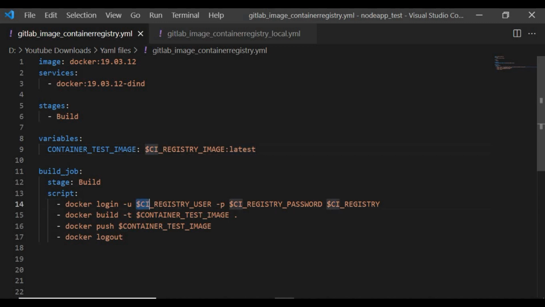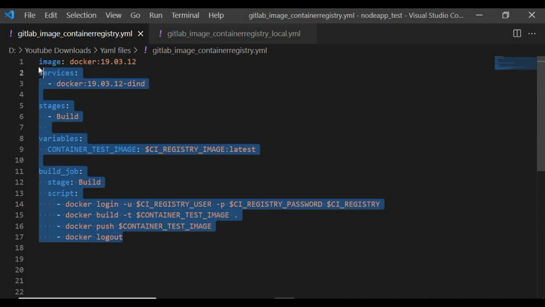For Docker login, we'll use these variables, like CI registry user and password, and CI registry is for the container registry name. These are standard variables in GitLab which you can easily use. And this one is the variable I have just set. We are going to run the Dockerfile on the home location, and then Docker push the image to the CI registry, which is the container registry, and log out. That should be the overall process. So let me just copy this.